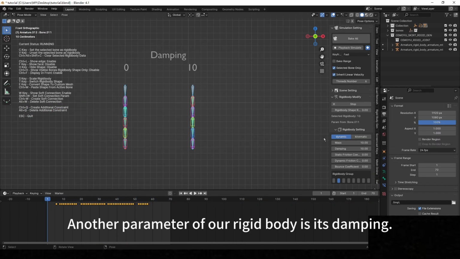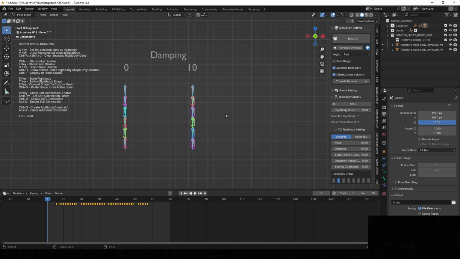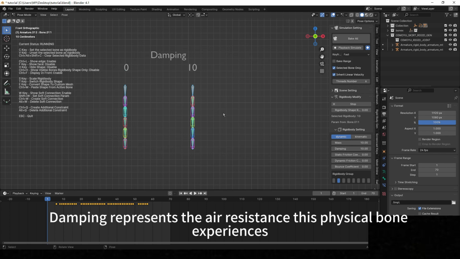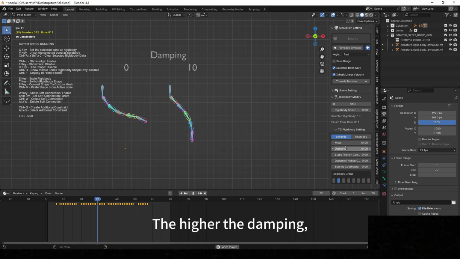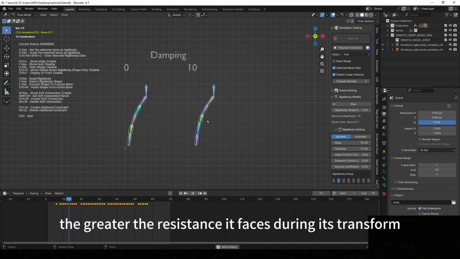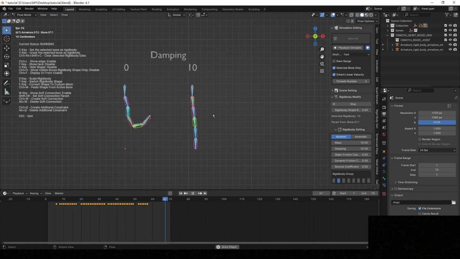Another parameter of our rigid body is its damping. Damping represents the air resistance this physical bone experiences. The higher the damping, the greater the resistance it faces during its transform.